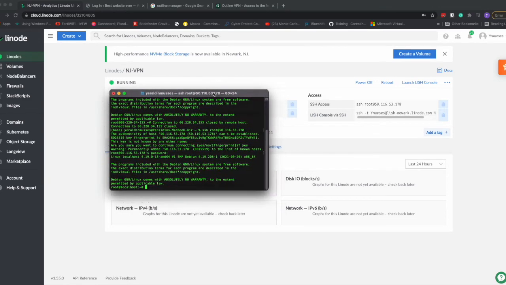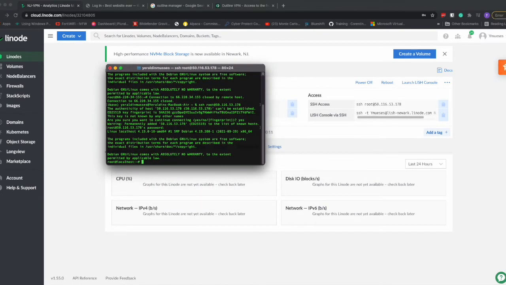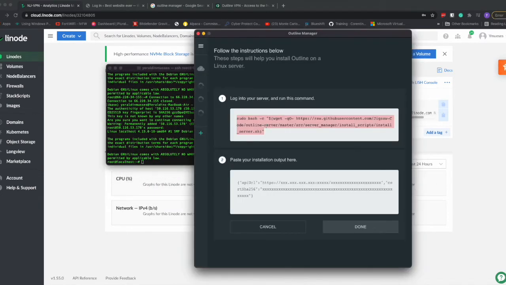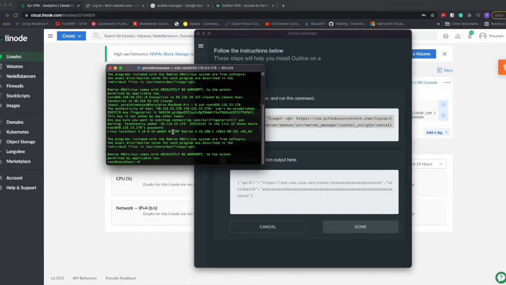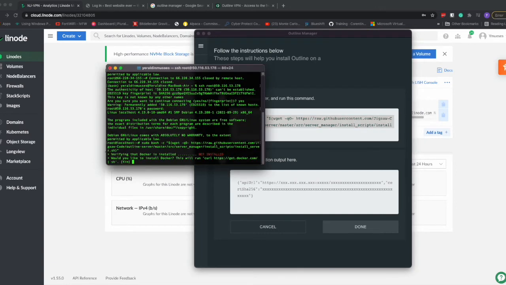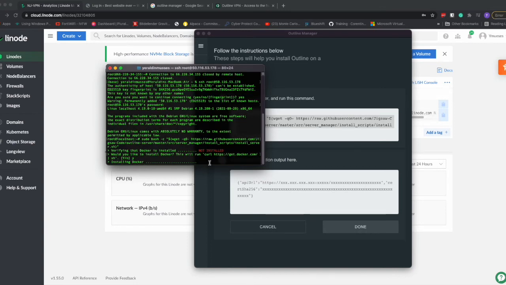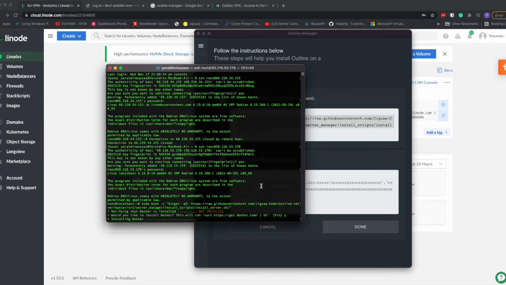Okay, now you're in. Now you want to copy and paste that installation code from the Outline Manager right here. So just go ahead and paste that in, hit enter. Oh, you also want to make sure you have Docker installed. I realized this doesn't install Docker. It'll ask you if you want to install it, and you want to click yes. You see, it'll say yes, but it'll actually fail and not work. It says installing Docker. Well, let's see if it goes through now. Usually it fails for me.